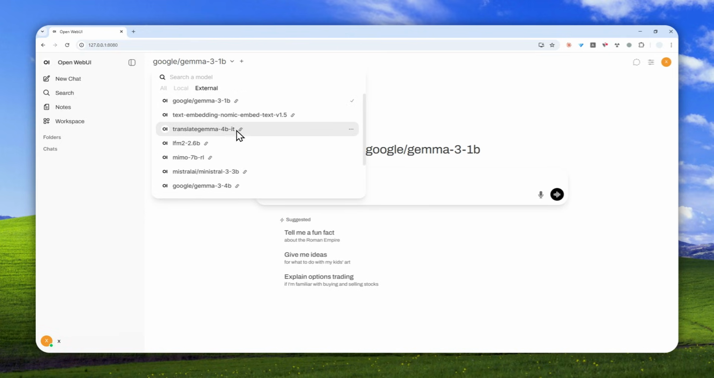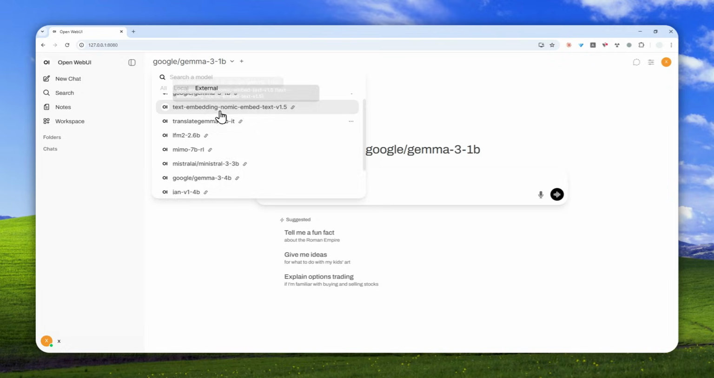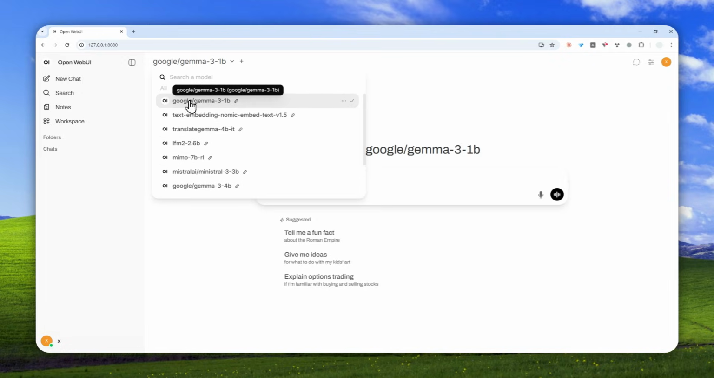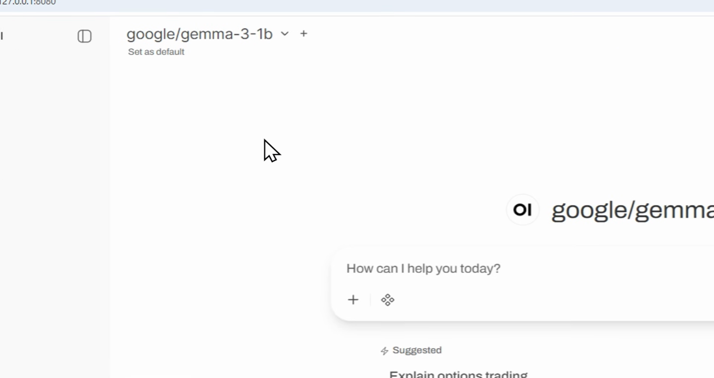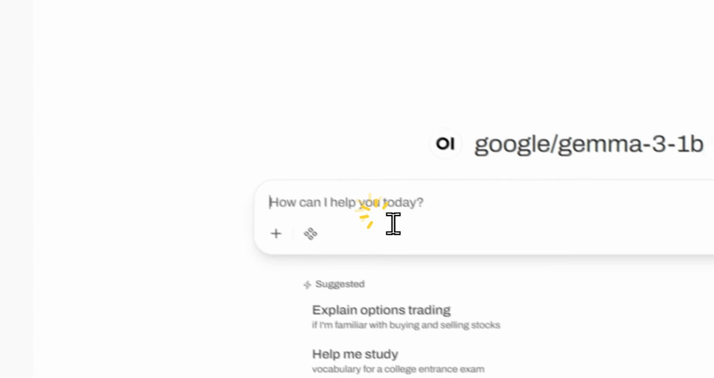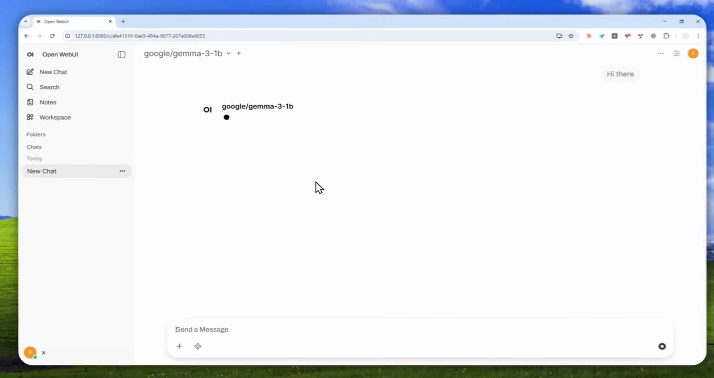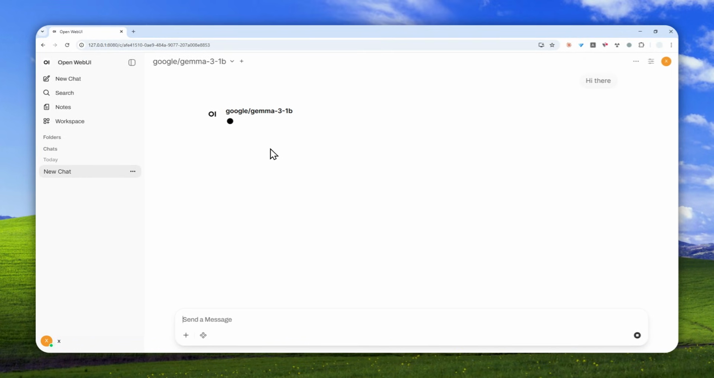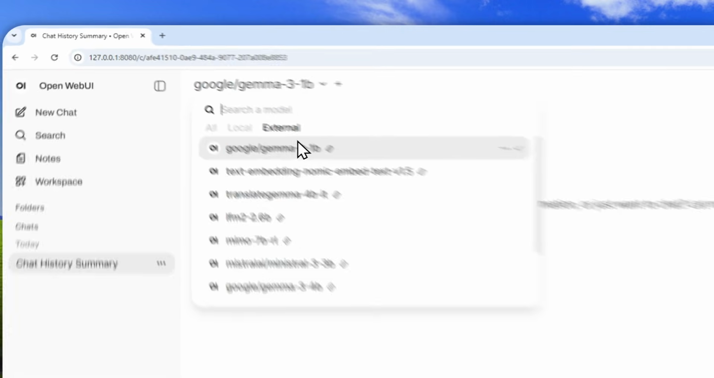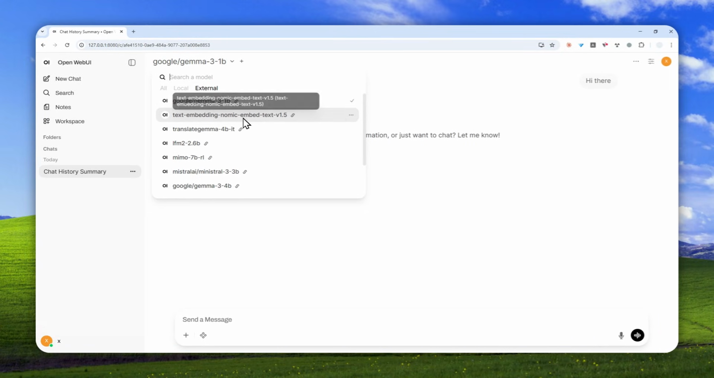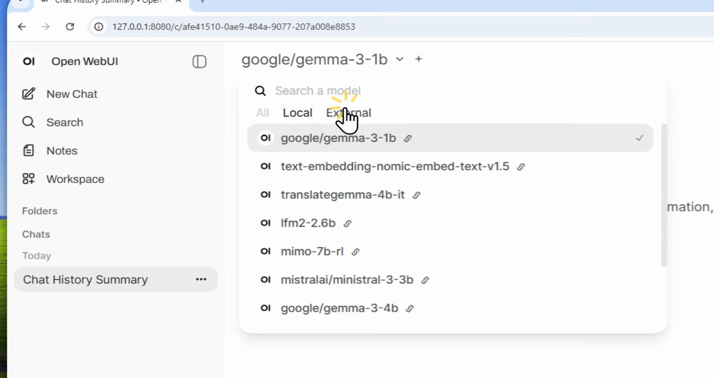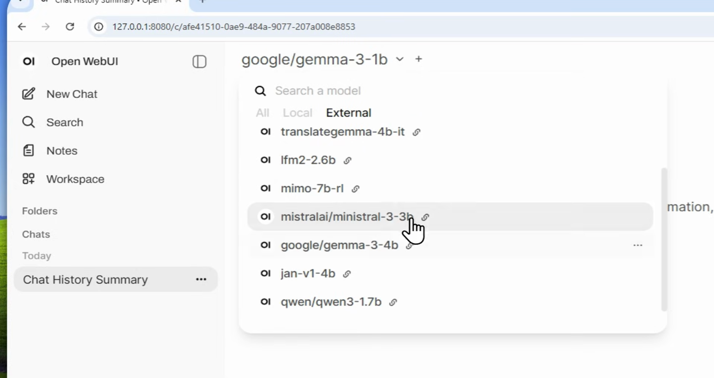Maybe let me try one of them. I'm going to try Gemma, Gemma 1B. Let me send a message: Hi there. Just wait for the model to be loaded; it can be a bit slow. There you go. So this is the model from the external LM Studio. It is not using Ollama. And of course, you can still use Ollama and LM Studio together in case you want to. It's totally available. So that's basically it.